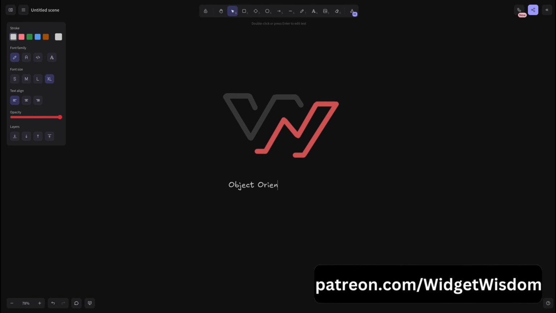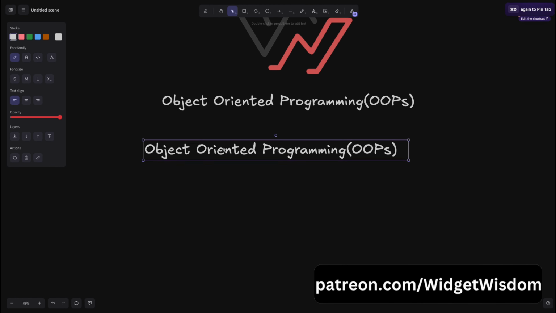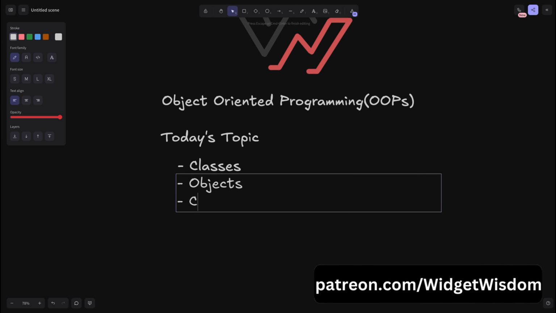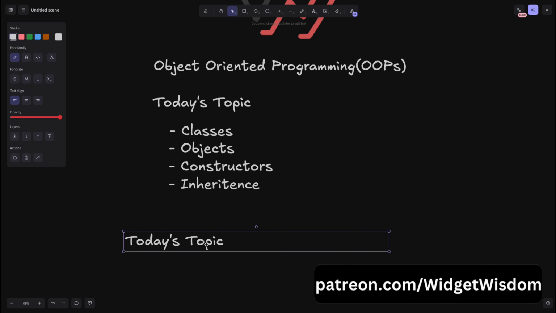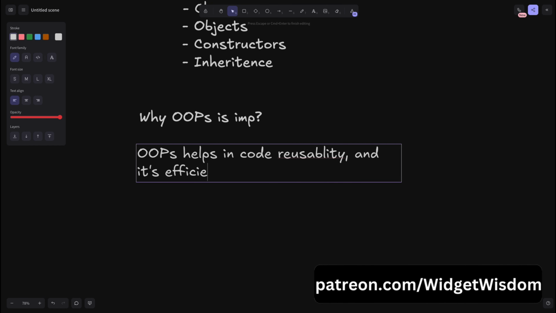Today we are diving into one of the core principles of programming, object-oriented programming, or OOPS. Specifically, we will be discussing how Dart handles OOP and exploring key concepts such as classes, objects, constructors, and inheritance. Object-oriented programming allows us to structure code in a way that's reusable, efficient, and easy to manage. If you are building large-scale apps in Flutter or Dart, understanding OOPS is essential for clean and maintainable code.